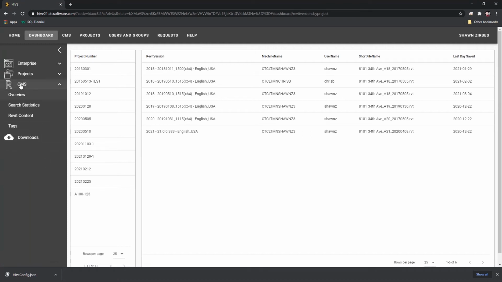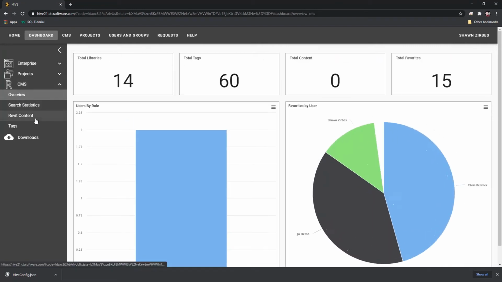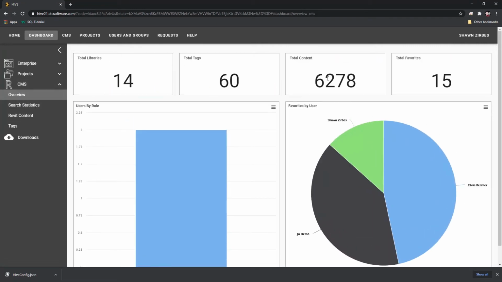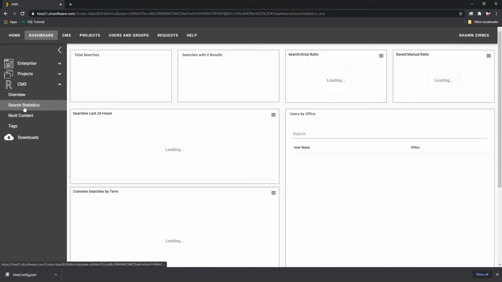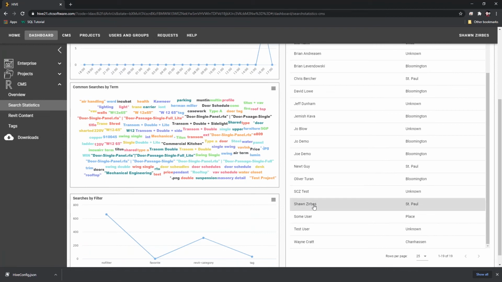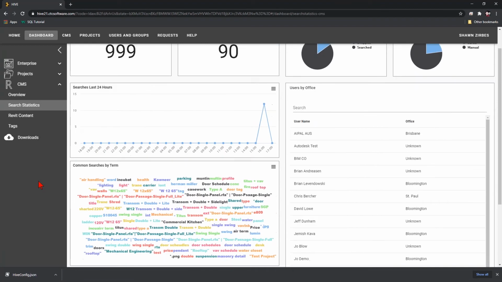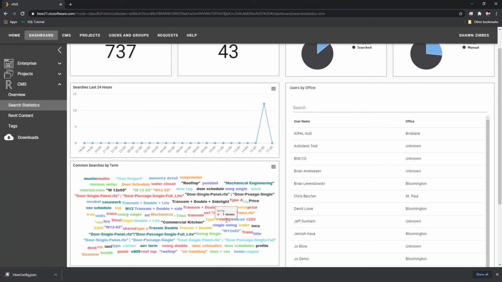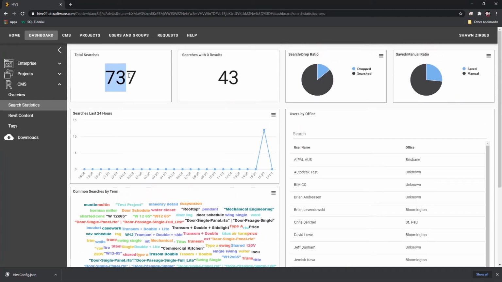And then the CMS itself, the content management system, also has some basic overview information, right? 14 libraries, 6,200 total entries of content here, 15 users favorited, or 15 total favorites from different users. I can see how people are searching, what they're searching, when they're searching, who's doing what. So if I say me, Sean Zerbis here, if I just check what my searches were, it'll come back with some updated common search terms. I've done a total of 737 total searches, apparently. 43 of those searches came back with nothing. It's because I do searches that intentionally filter everything out sometimes.